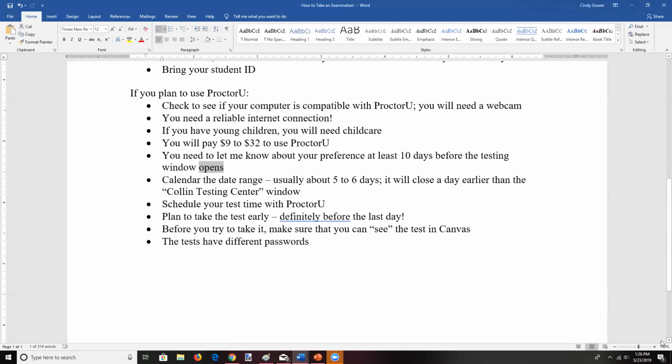The passwords are different on the two tests, so you can't just click on either one and be able to successfully take the test. If you are taking the test through the Collin Testing Center, you may or may not see two tests depending upon how I scheduled it initially. The two tests have different passwords, so you can't just inadvertently take the wrong test. Again, technically, if you're a ProctorU student, you will see two tests, so you could take the test twice, but that would be a violation of the academic honesty policy.